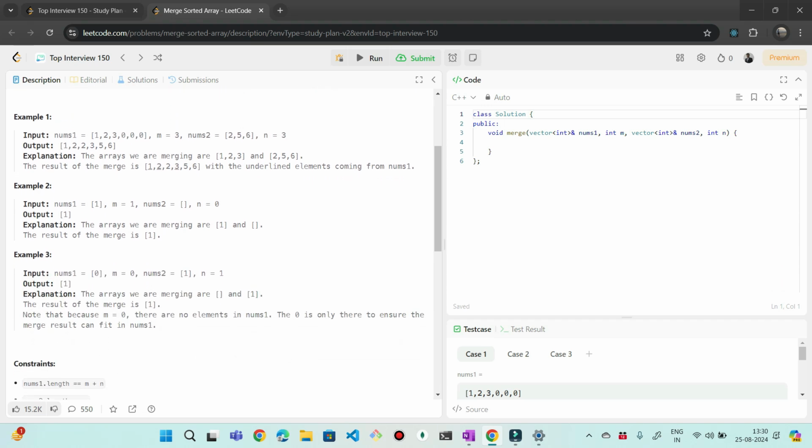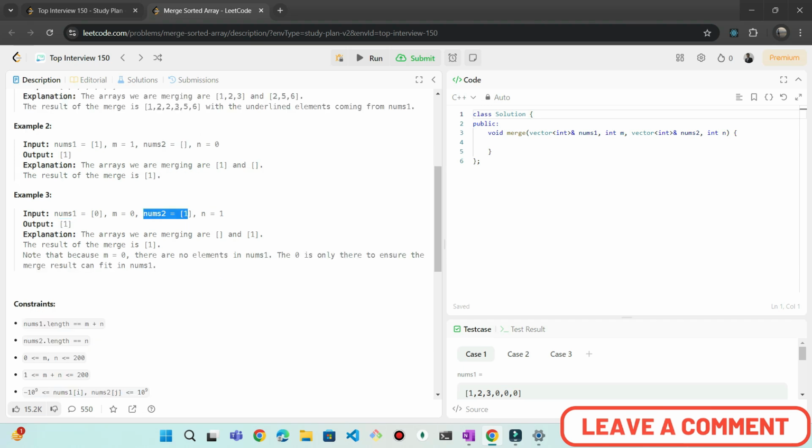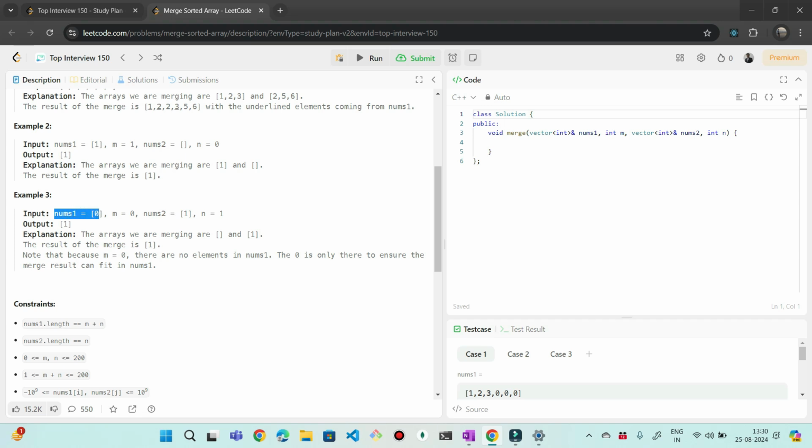Let's look at another example. Here nums1 equals 1 and m equals 1, and nums2 is an empty array. Since it is an empty array, we do not have any trailing 0 in nums1. So the final output will be exactly the same as nums1. If we look at example number 3, we have nums1 array which is equal to 0, and therefore we have m equals 0. Coming to nums2, we have nums2 equals 1 for which n equals 1. So naturally, if we merge them together, the final answer is supposed to be one element inside it.